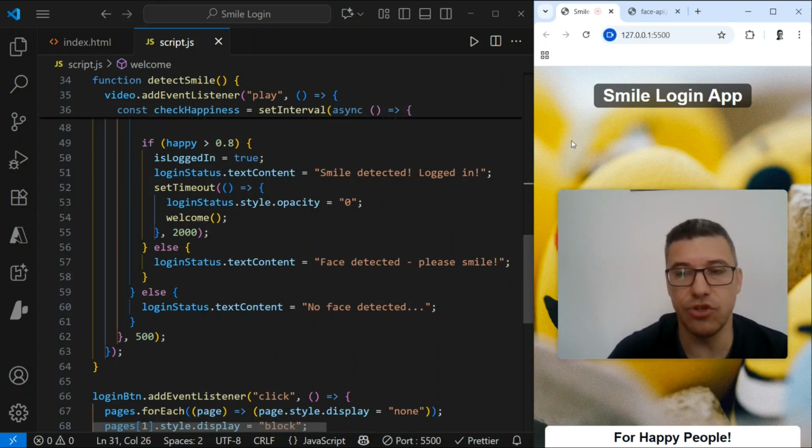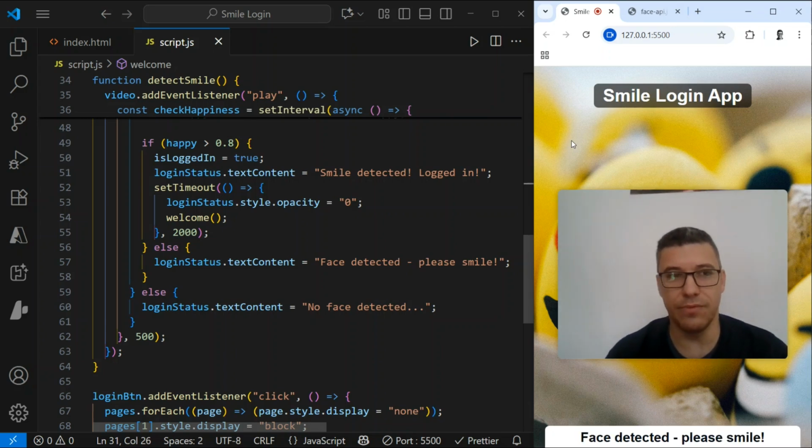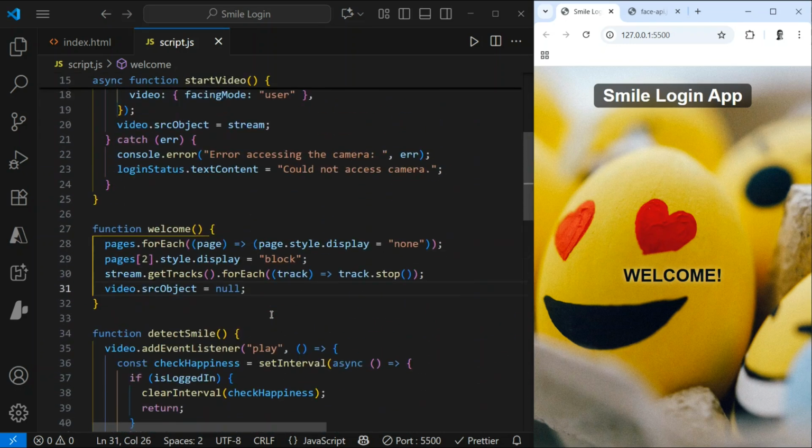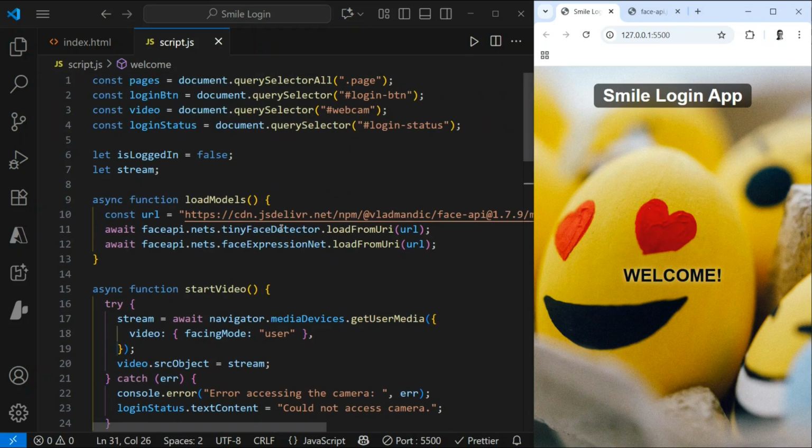I hope you enjoyed. It has a feeling of AI behind this, but certainly my model is using some AI and machine learning to detect the face and the emotions, but you can see it's not a lot of JavaScript to get something like this.